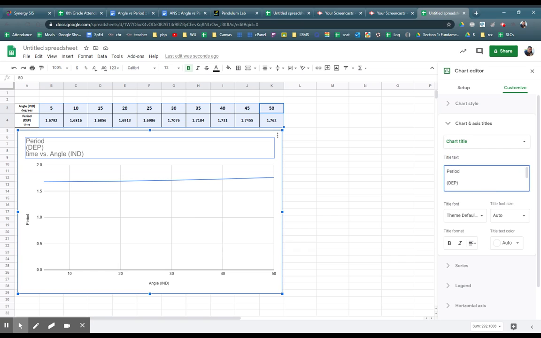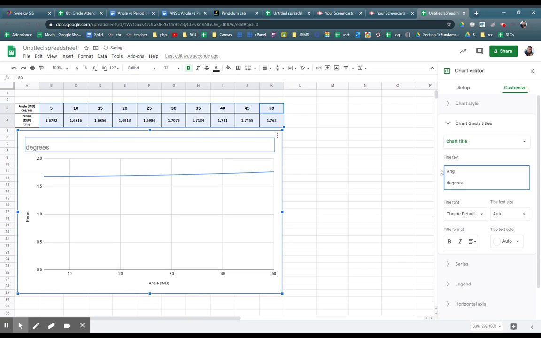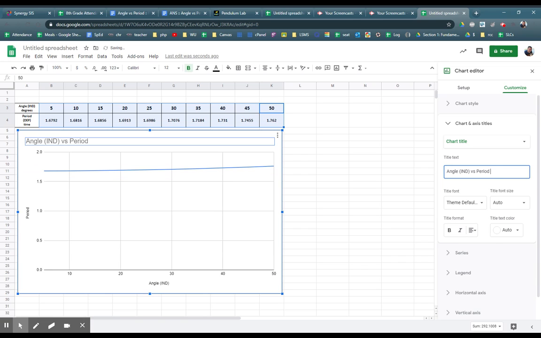Chart title. I might change this to say angle versus period. And the angle is the independent variable, so I'm going to put IND. I'll take away the degrees and say the period is the dependent variable. And I think I'll center it, so you've got some control over this. And now let's see, title color, I think I'll leave it like it is.